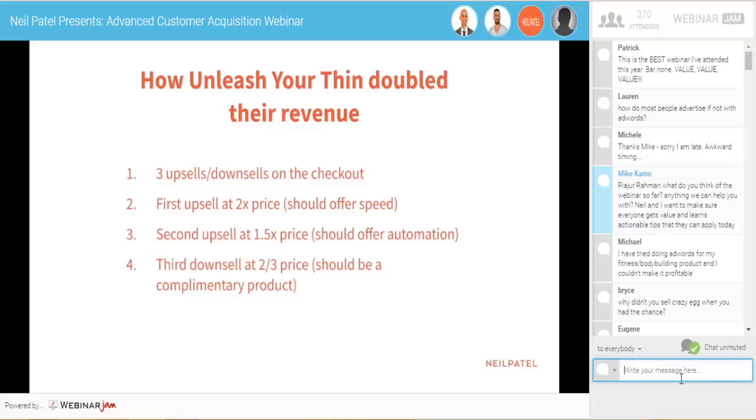The second product should help them automate the process. So again, if it takes a lot of time out of their day to see the results, for example, if it's weight loss related and they have to make meals, you can say, hey, for $150, you're going to get meals delivered to your door so you don't have to create the meals. Or here's this meal guide that shows you what ingredients to buy and how to mix them and cook them so they taste good. The third one is a downsell.